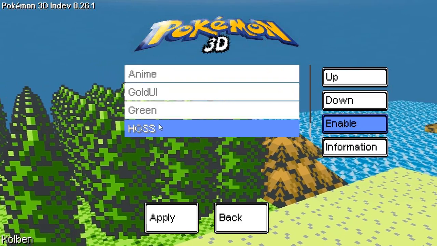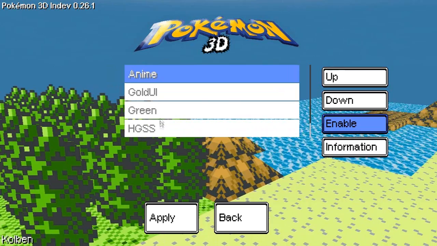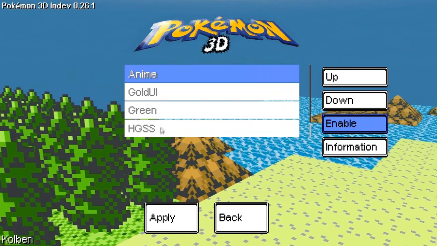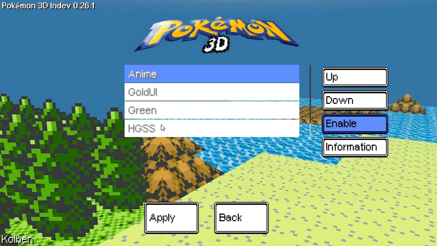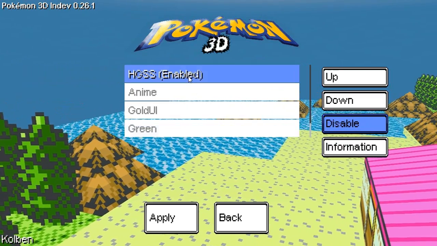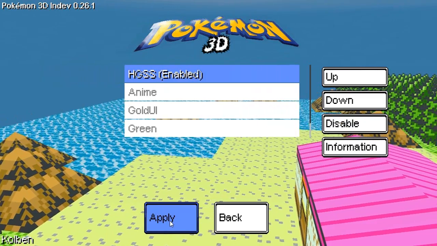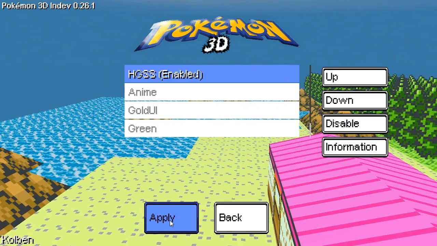These two right here are actually going to be for music packs, which basically alter the music of the game. So if you're listening in the background right now, we have the original music for Pokemon 3D. If we enable this one, it will enable the HGSS music, which is Heart Gold and Soul Silver. So let's go ahead and apply this and see how that affects the music in the game.